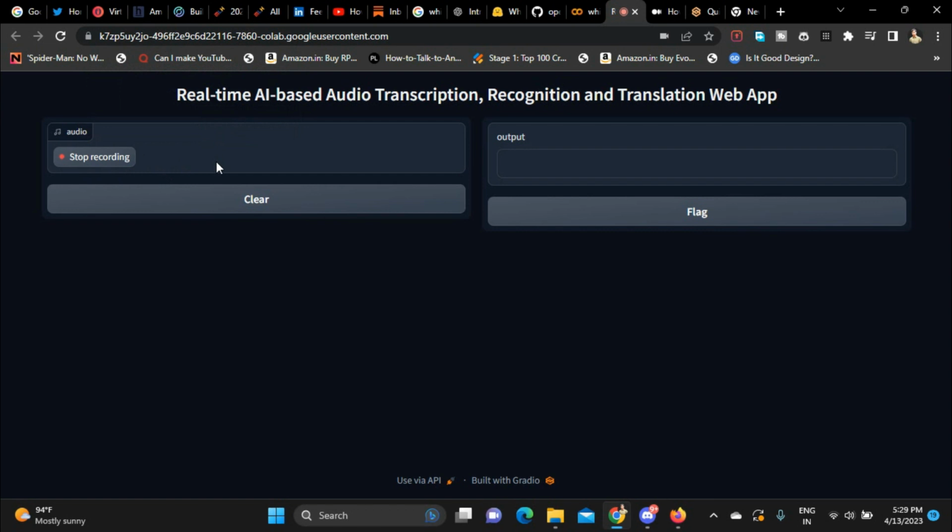Hi, I am recording this audio to find out whether Whisper can detect Indian English or not, whether Whisper can translate it properly or transcribe it properly or not. Let's find out.